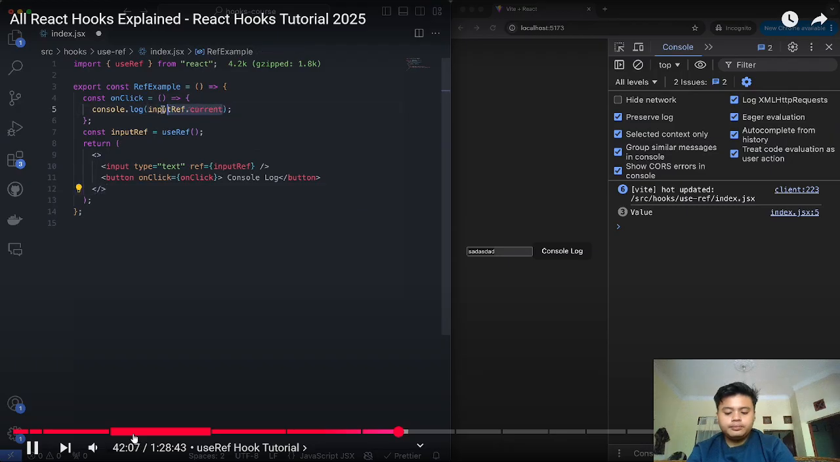And the best part is that whenever you update a .current of a ref, which by the way is literally what a ref is: an object with a .current property inside of it.